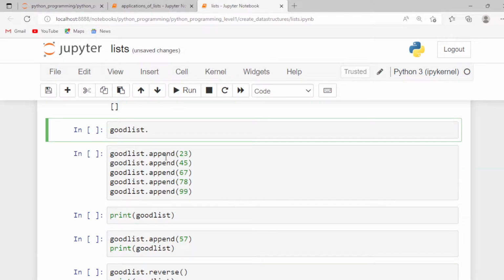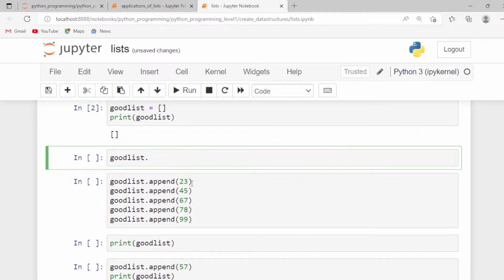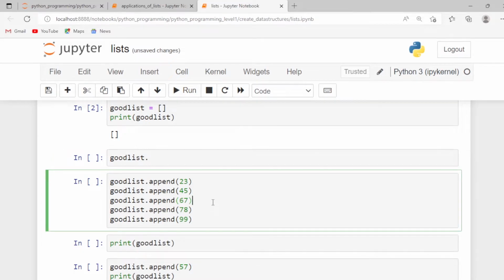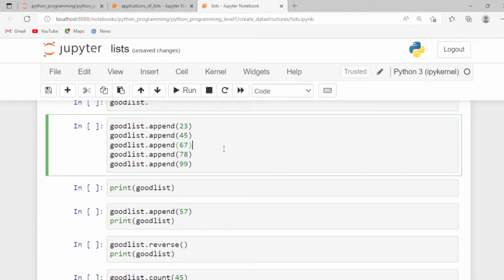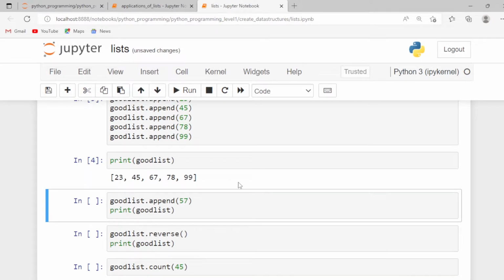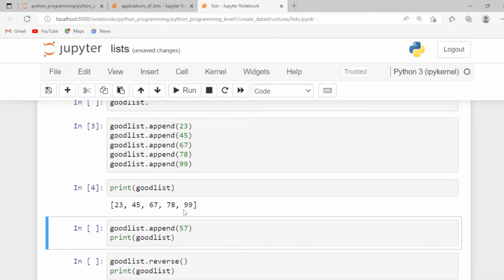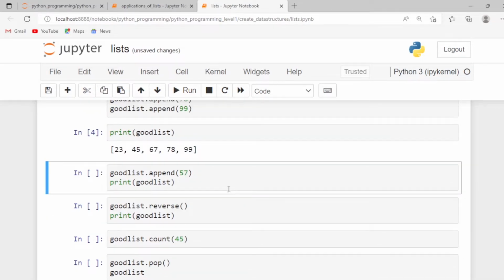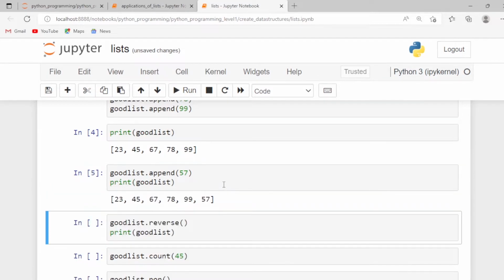When I say goodlist.append(23), the value 23 gets appended to this empty list. First, you can see 23 getting appended and then 45 getting appended. So 23, 45, 67, 78, and 99. If you print the goodlist, you will see that the order in which you appended is the order in which they are present in the list. You can add one more value to the list, and the value 57, which you just appended here, goes to the end of the list.